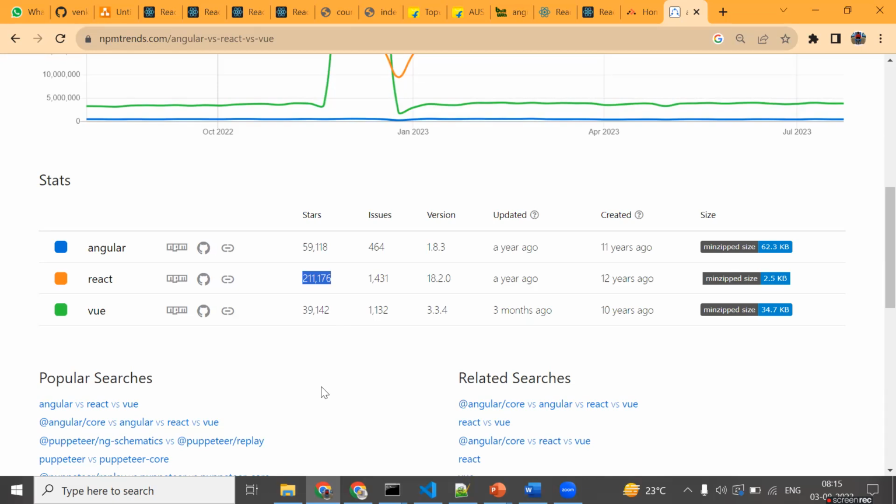2 lakhs. 2 lakh 12,000. Yes. So how about the others? You see, Vue.js is 39,000. Angular is 59,000. React is in lakhs. So it looks far better than Angular and Vue.js.